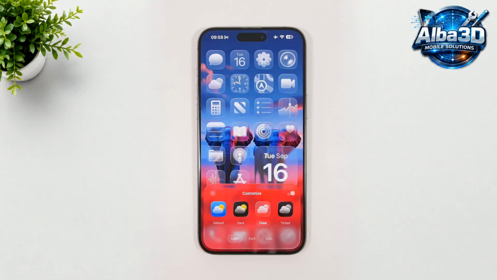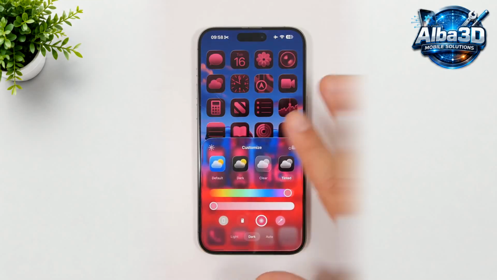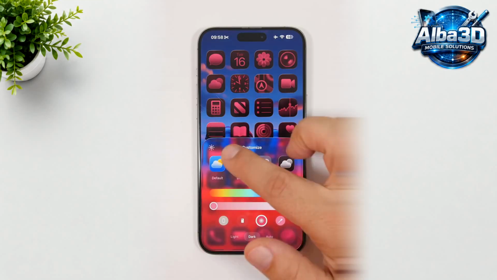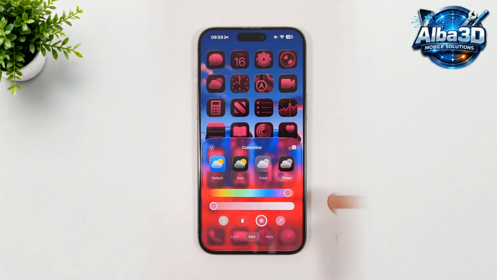They look way different from iOS 18. Here are a couple of features that I suggest you use if you want to go with the tinted icons. As you can see, if I just tap right there, what it will do is that it automatically picks a color from the wallpaper and tints the icons.